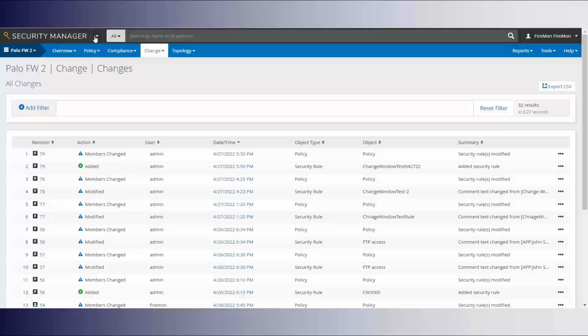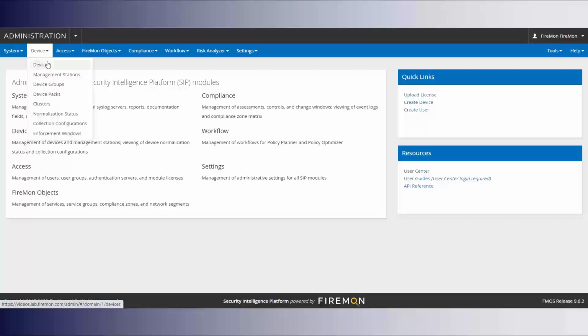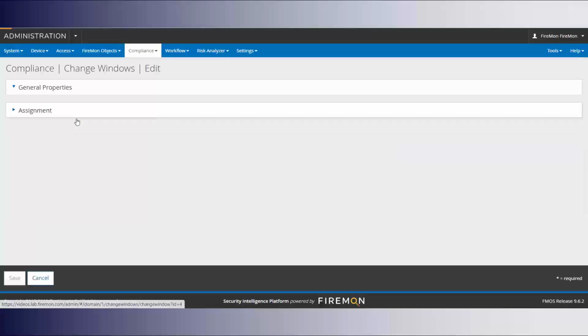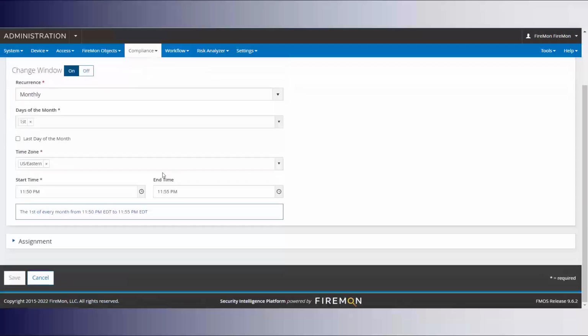Now we will go back to Administration and modify the general properties for our change window to an open daily time. For this second test, we're selecting a daily window from 12 a.m. to 11:59 p.m. Eastern Standard Time. This is to ensure that our second device change will occur within the change window in order to pass.